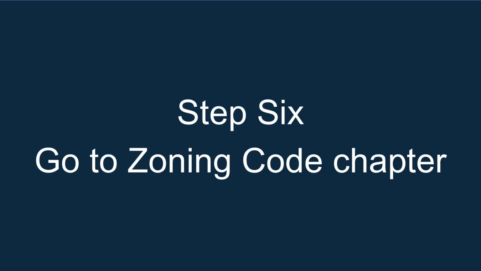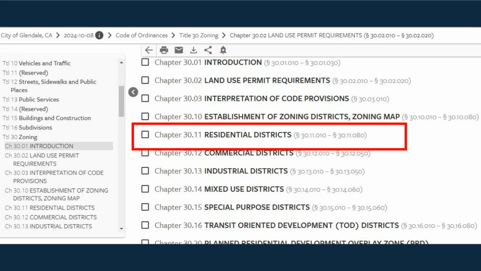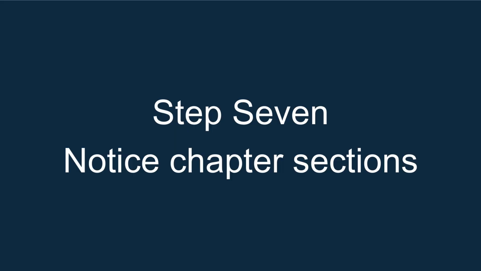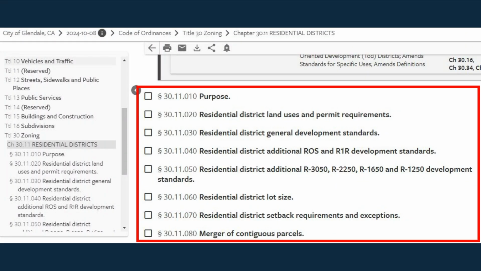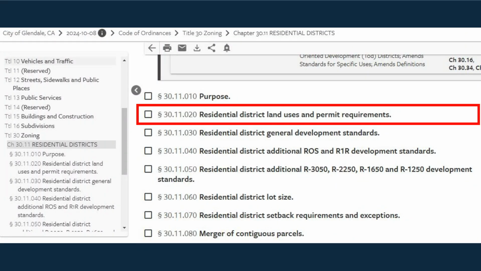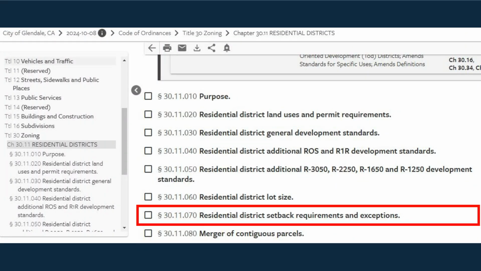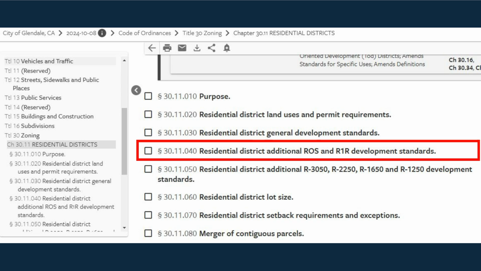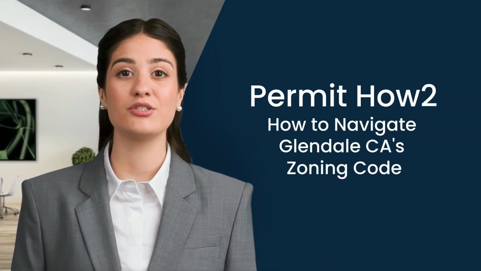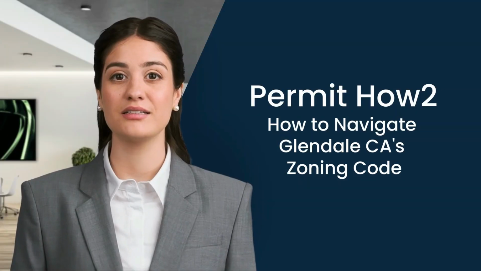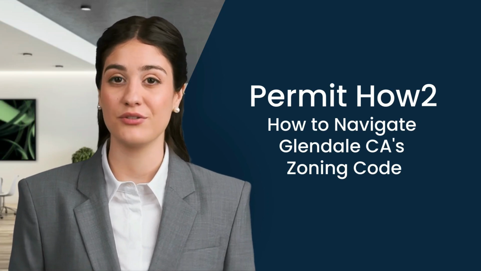Step 6 is to go to the zoning code chapter corresponding to the zone you looked up earlier. Step 7 is to notice the different sections of the chapter that will need to be reviewed later, including allowed land uses, development standards, setback exceptions, additional standards, etc. Step 8 is to review the allowed land uses. Again, make sure to check definitions for each one.